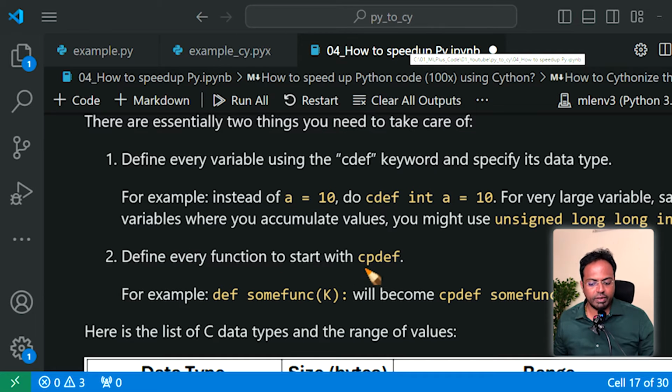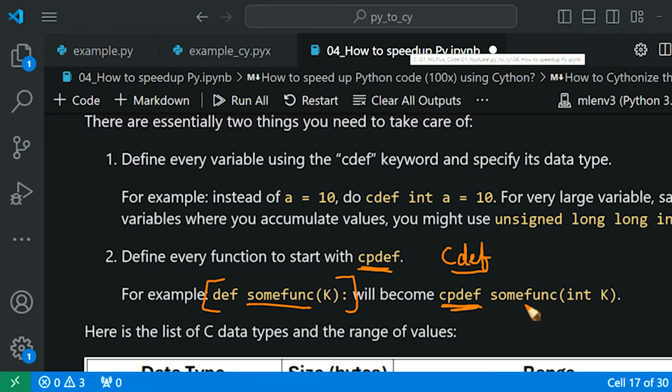Second thing is, for every function that you have, instead of writing def, write cpdef. So this is how we define the Python function: def, name of the function followed by the arguments. Instead of doing this, you can write cpdef followed by the name of the function. Here inside the bracket, you can write what the variable data type is.